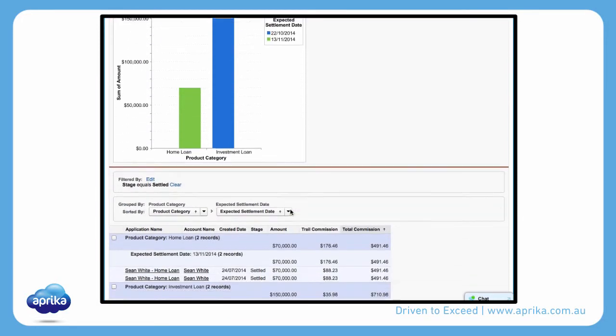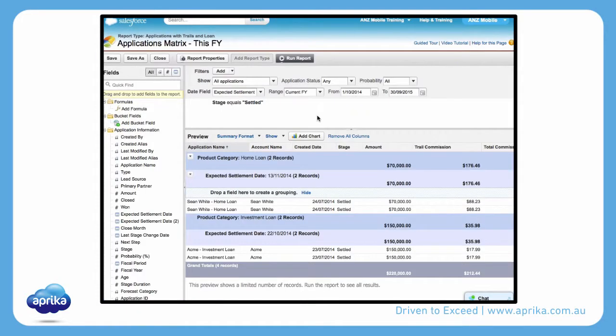Matrix reports. Matrix reports group data in rows and columns. If we start with a simple summary report with two groupings, one for product category and one for expected settlement date, we can easily convert this into a matrix report by choosing the matrix option from the Format drop-down menu.